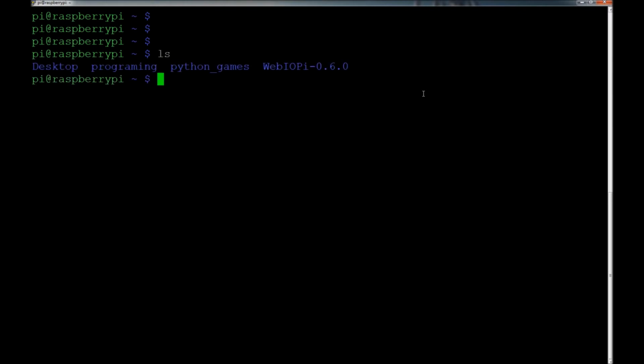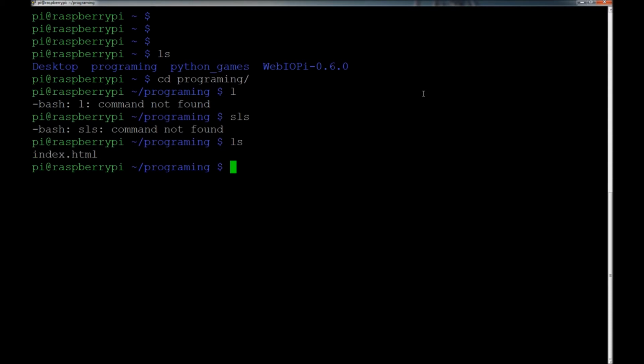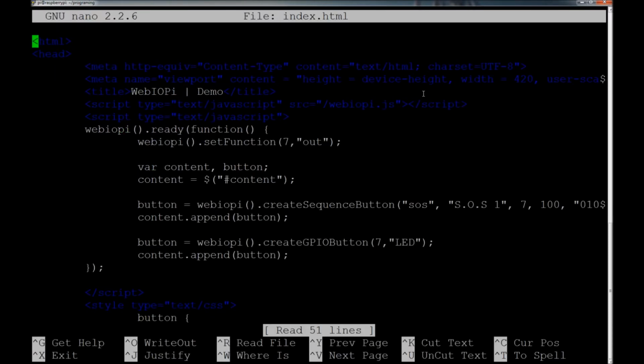What I did was I created a folder called programming. So we're going to cd into that now, and there we go. And I created an index file, index.html. So we're going to see what's in there. We're going to do a sudo nano index, and this is going to be an HTML file.